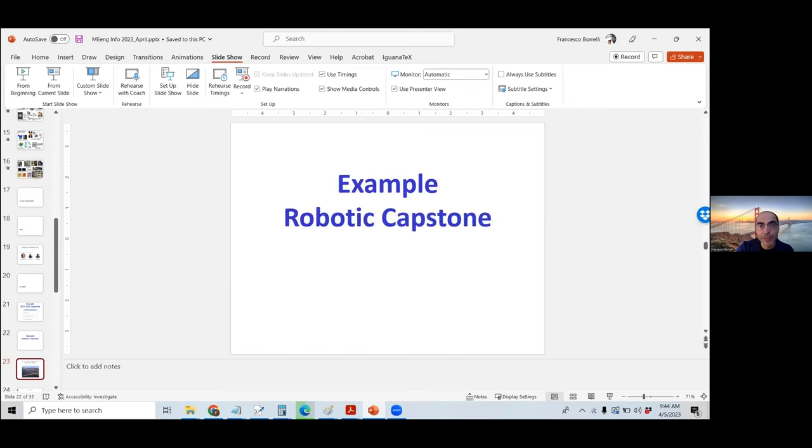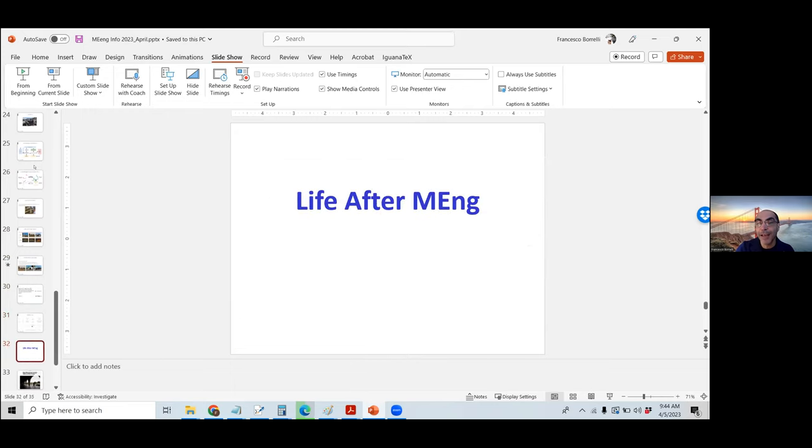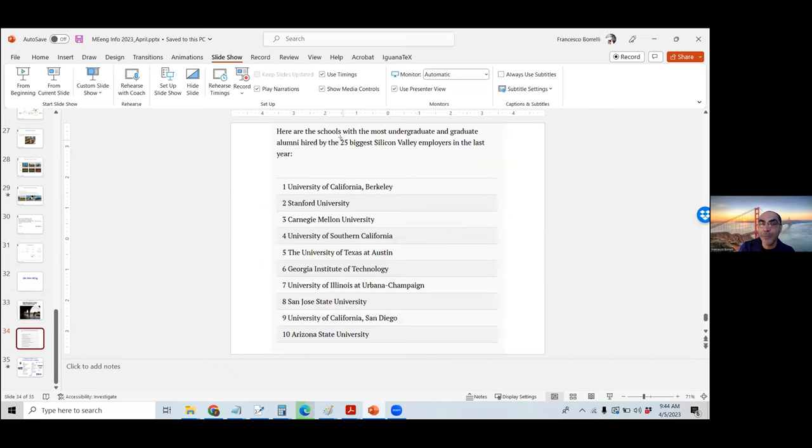Before I leave, I want to switch to the appendix. What are you going to do next? Life after MEng. I'll give you the big picture: there are a lot of opportunities in Silicon Valley, because you're next to Silicon Valley. A recent survey was sent to the 25 biggest companies in Silicon Valley last year, asking from which university they hired the most, and the University of California, Berkeley was ranked number one.